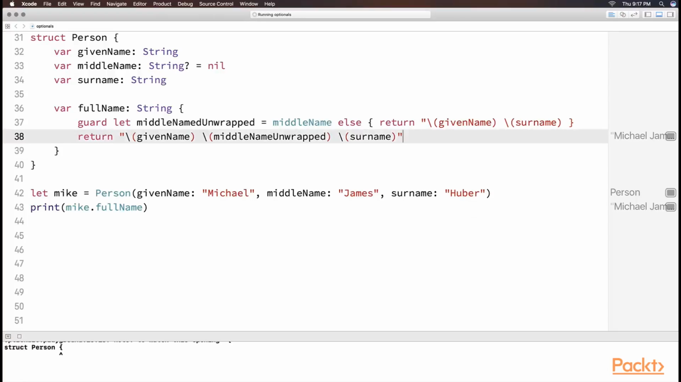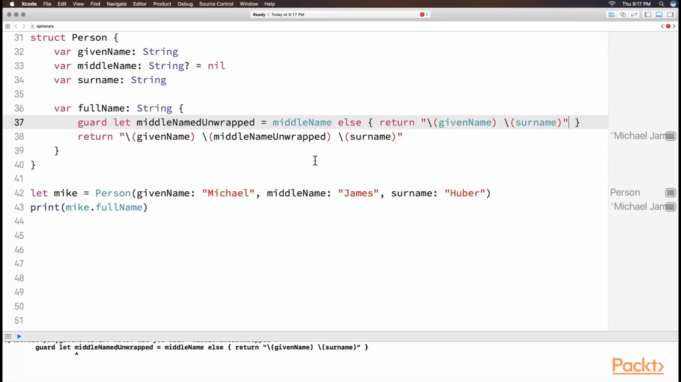And in this case, I prefer guard let because the purpose of the guard let is if we need to exit early from whatever we are doing, we can do so with the guard let. Whereas the if let, if we have a series of different properties that we're setting and we only need to unwrap something for that particular property, it might make more sense to do an if let inline, because we're not caring about exiting early. But in this case, if middleName does not have a value, then we want to exit early by returning the given name and the surname. But if middleName does have a value, we want to continue with our code.